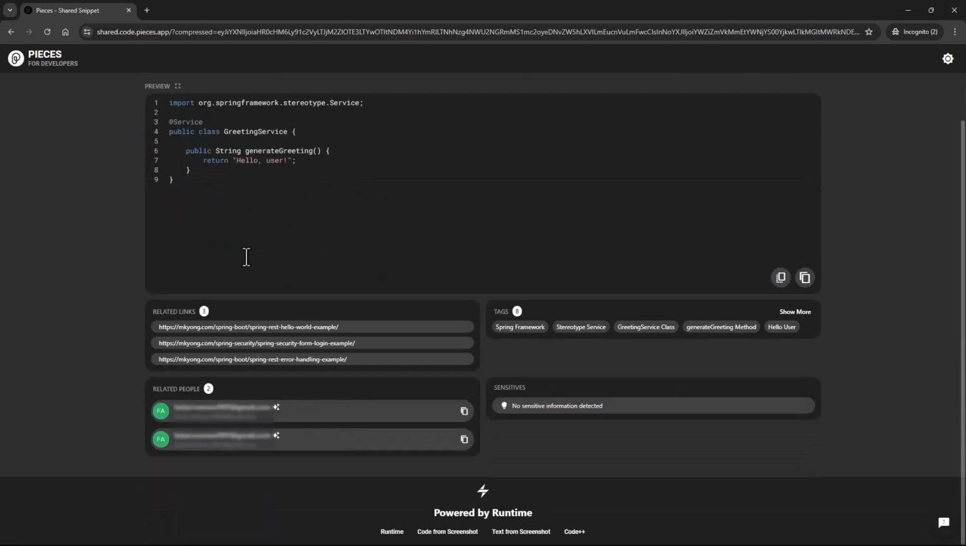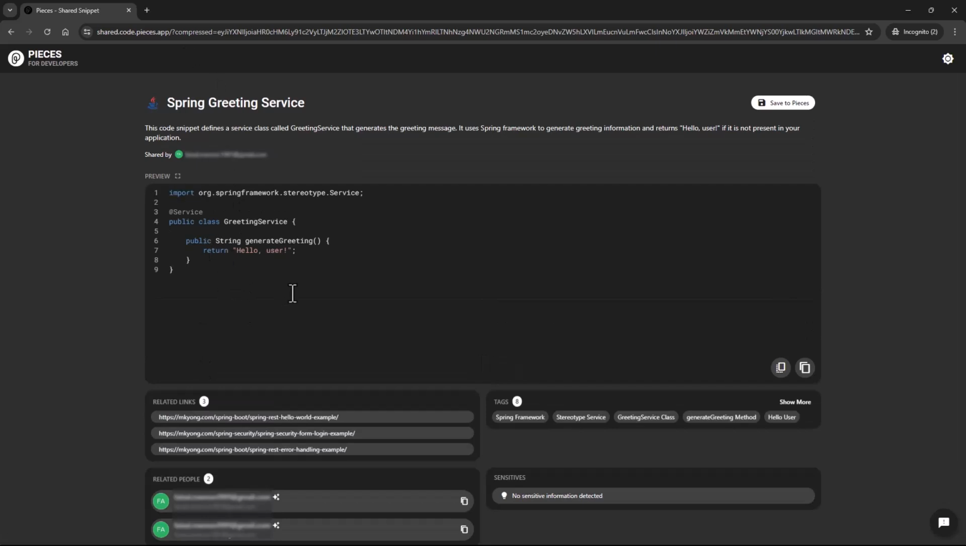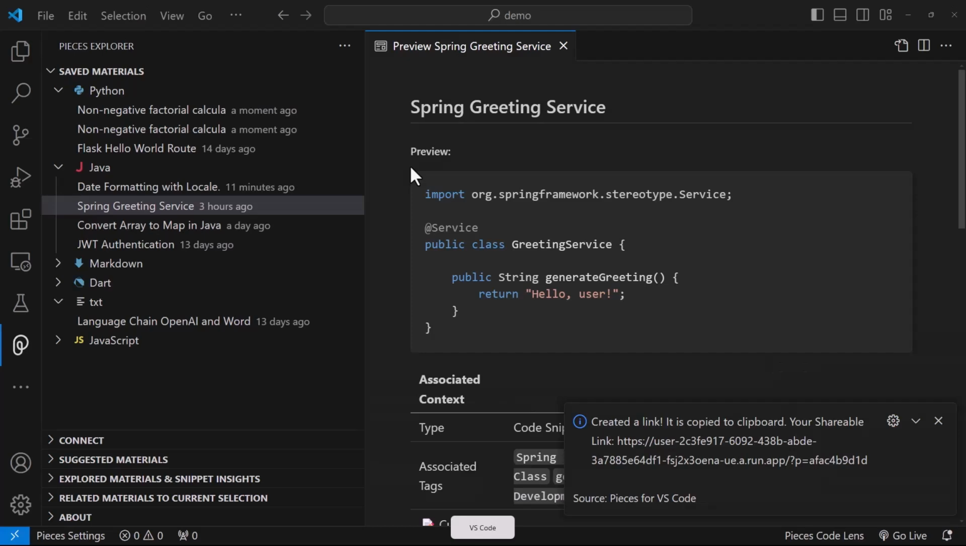So this is the entire snippet. You can see all the tags and the related links. No sensitive information detected. And they can also save this to their Pieces if they want to, right? But this way you can generate public links, shareable links, and share them with your team members.